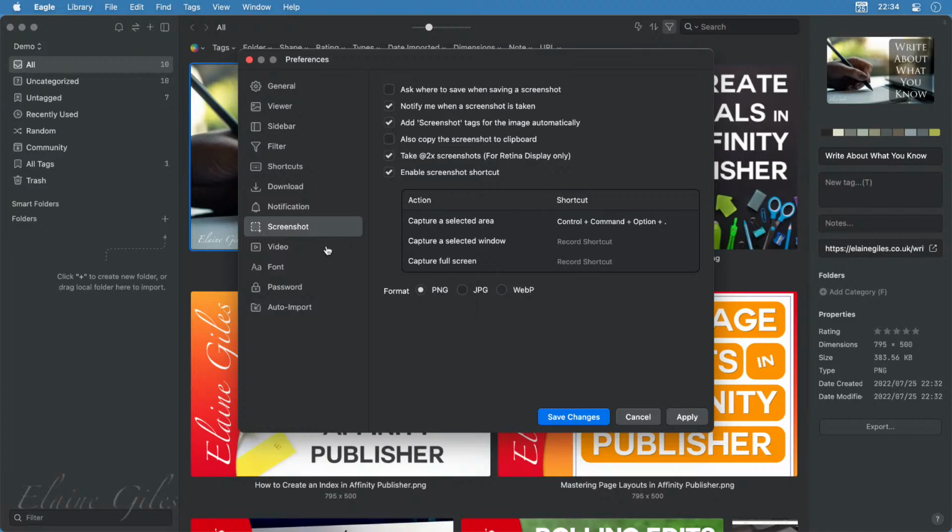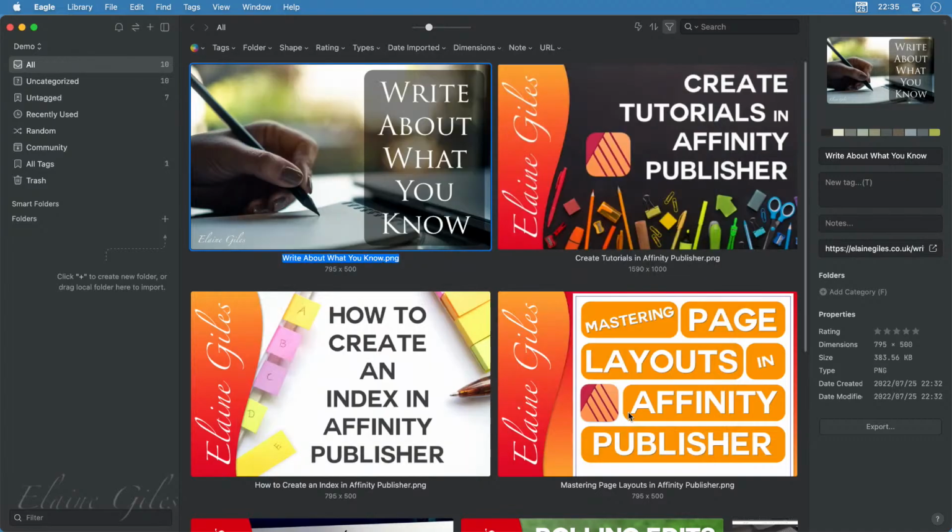These options for the screenshots in here, this is where you choose the quality. So if you do have a Retina display, take those screenshots at 2x and they'll be a better quality. And this is where you set up the shortcuts and the formats as well. Stay away from WebP, nothing can read it. Eagle can read it and that's it. But don't try getting it anywhere else, it just doesn't like it.